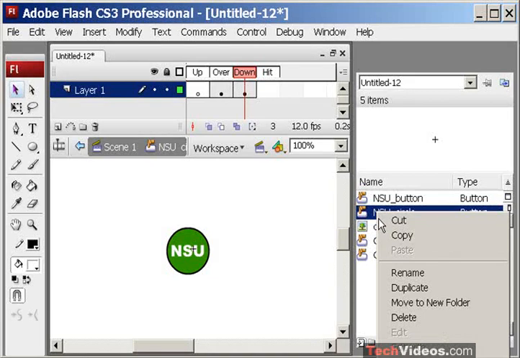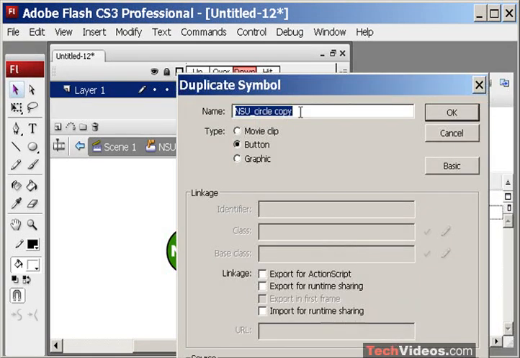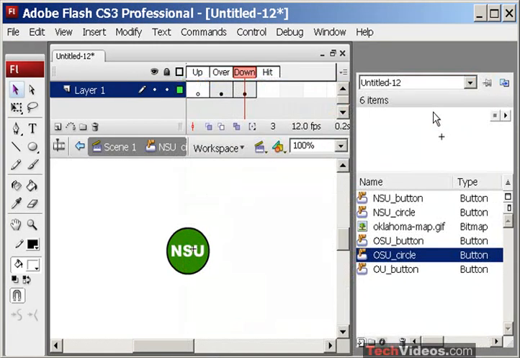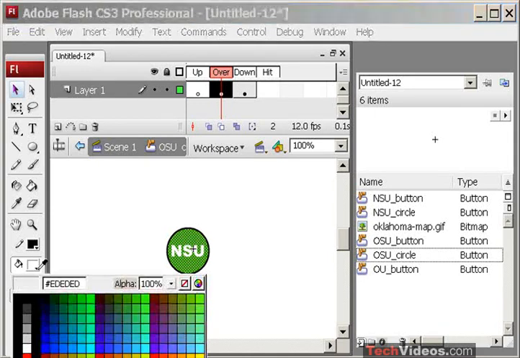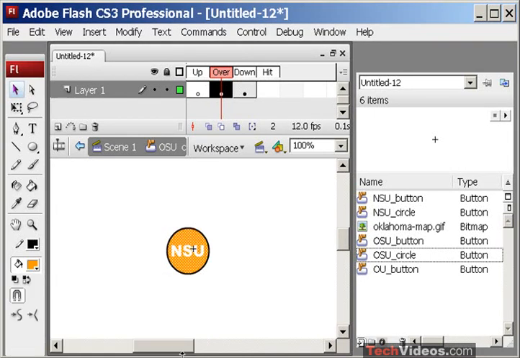I'm going to right click on it. I'm going to choose duplicate, and I'll call this next one my OSU_circle, and I'll press OK. And I'm going to go ahead and double click right here just to make sure I've got my OSU circle. And I'm now going to come to my over state, and OSU is orange. I'm going to go ahead and highlight the green here and see if I can find a shade of orange. And then what I need to do is use my type tool, and I'll change this from NSU to OSU. And there we go. So I've got my over state.